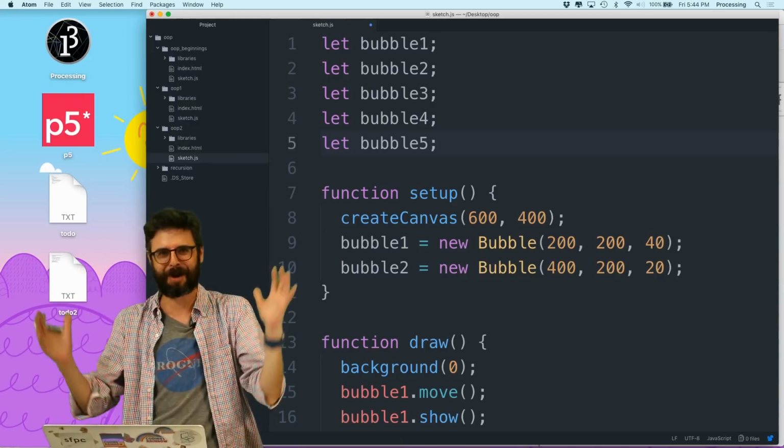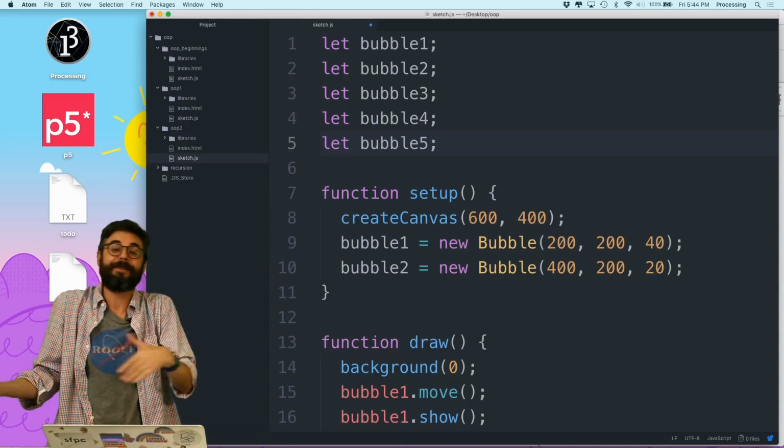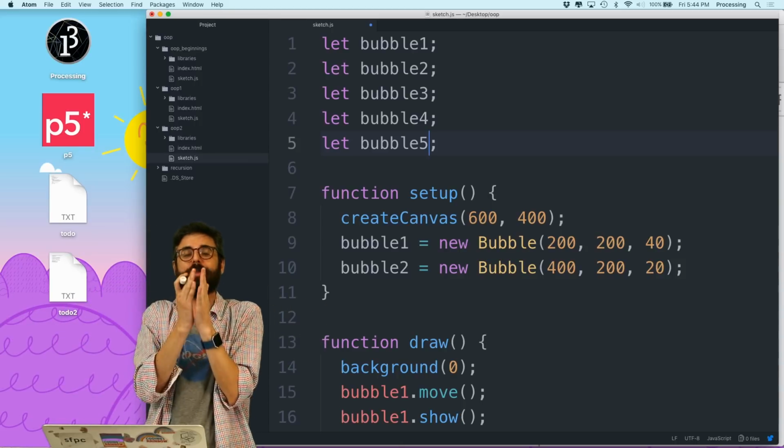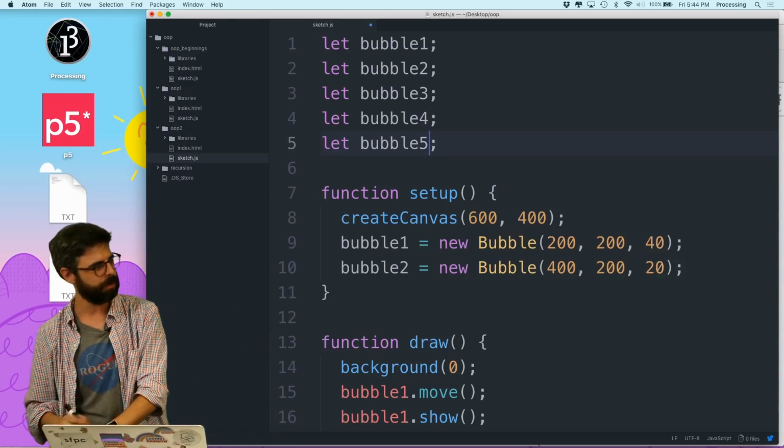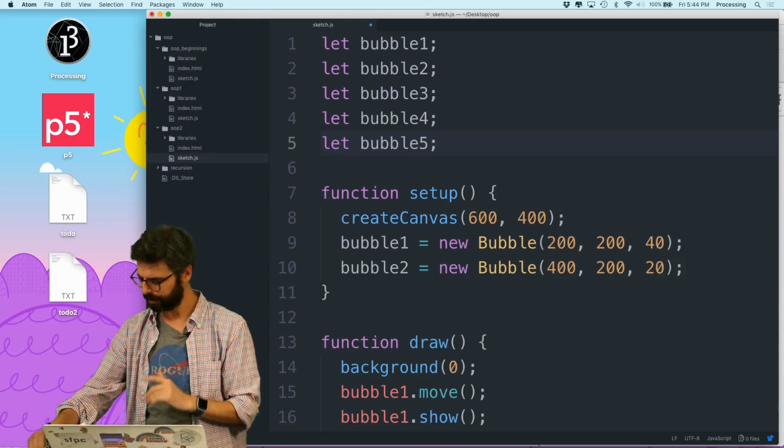Isn't it just so convenient that I'm right here, having just talked about objects and arrays? If I just put those two things together, we'll be in good shape. So let's do that.